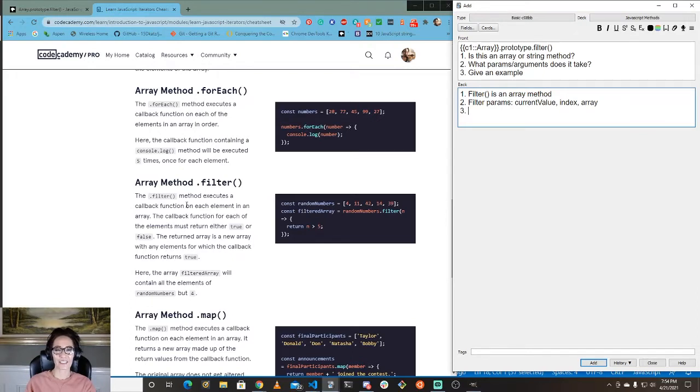Okay, so I have to do this. The filter method executes a callback function on each element in an array. The callback function for each of the elements has to return either true or false. The returned array is a new array for which any of the elements. Okay, so I have to just remember that essentially it's a Boolean. It's an array method, returns.